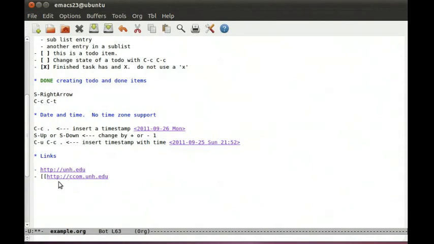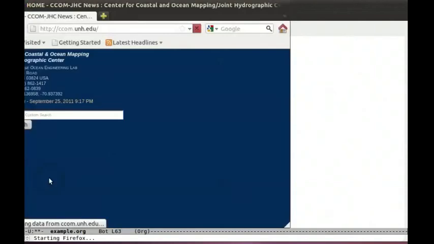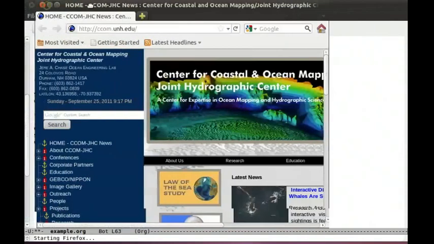And you'll use two left square brackets, and then a right square bracket and a left square bracket. And then on this part of the URL, we'll actually just type in CCOM, and that's going to be our title. So we'll hit right square bracket, and I'm going to type one more right square bracket, and it's going to disappear. So now we have a link that's just the text that we wanted to have in there, and it takes us right to the CCOM webpage.